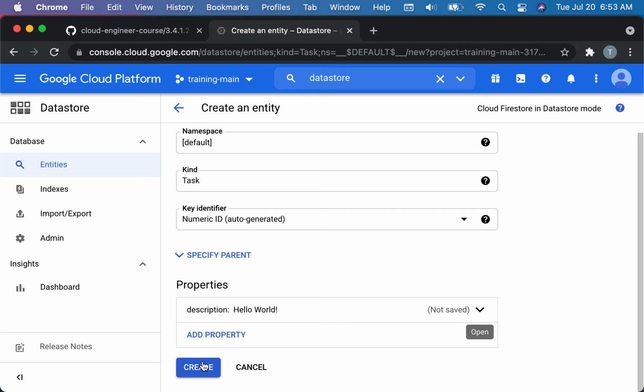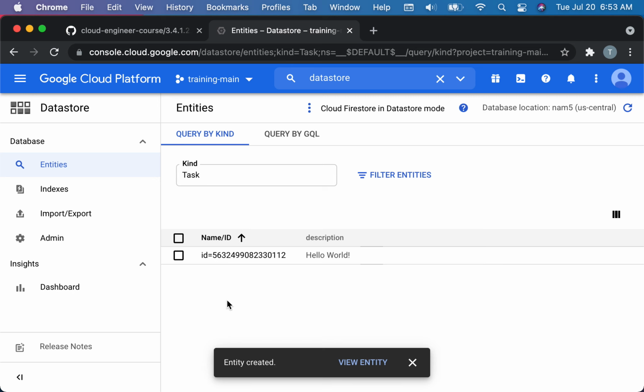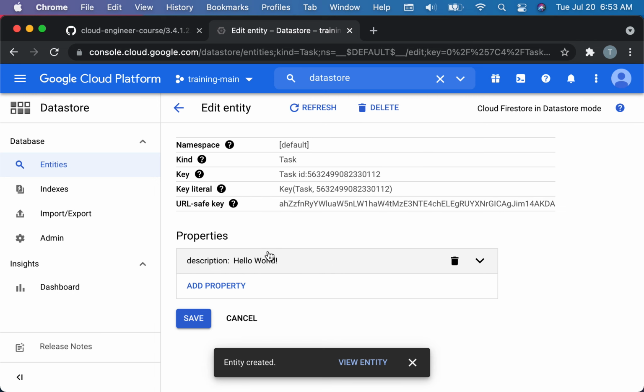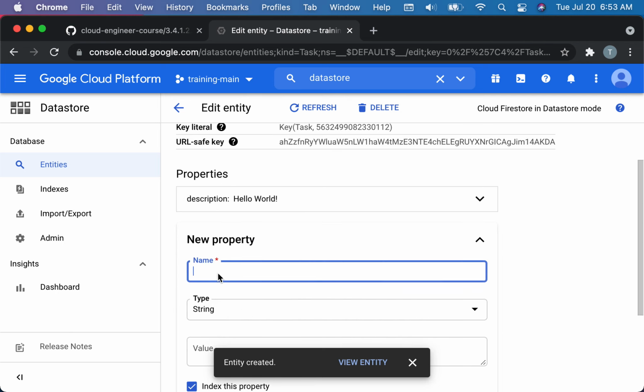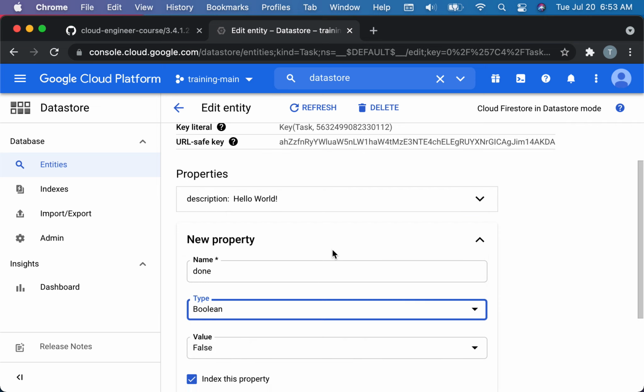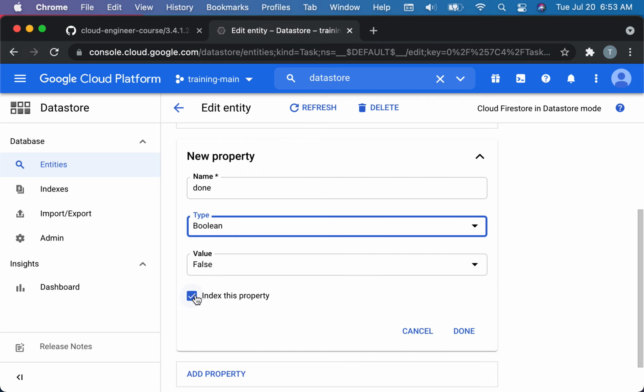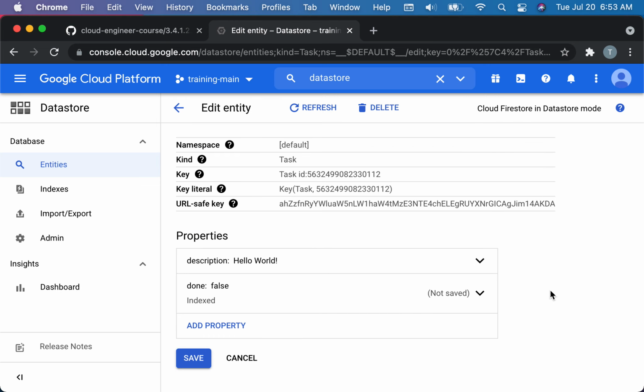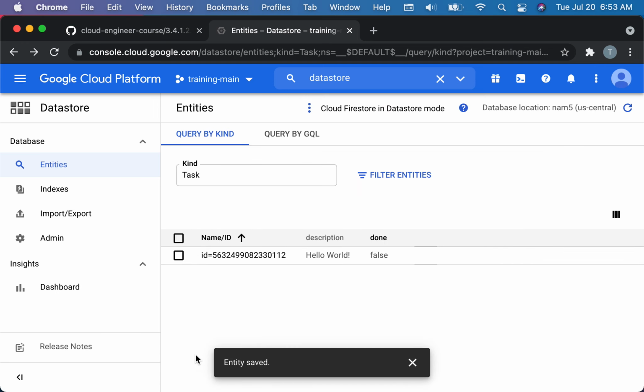Then I'm going to create a second property. I think I can go back and edit this. Now I'm going off script here a little bit. I'll add a property here. I'm going to call this one done. It is a Boolean. This time I'm going to leave the checkbox checked for index. We'll talk about that later. So now I have an entity that has the key up here, then my description, and then my done is false. And I hit save. So there's my object.